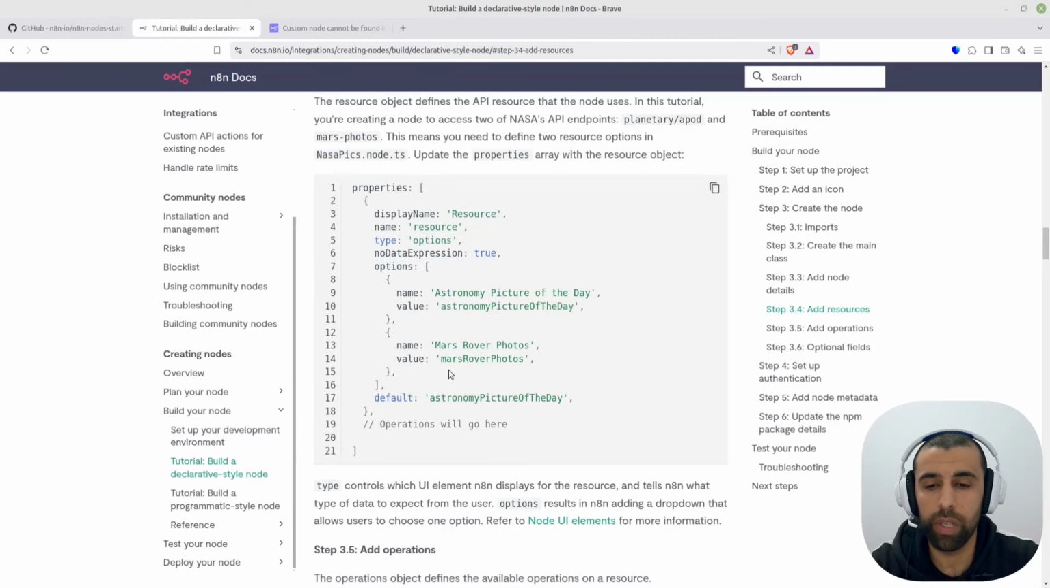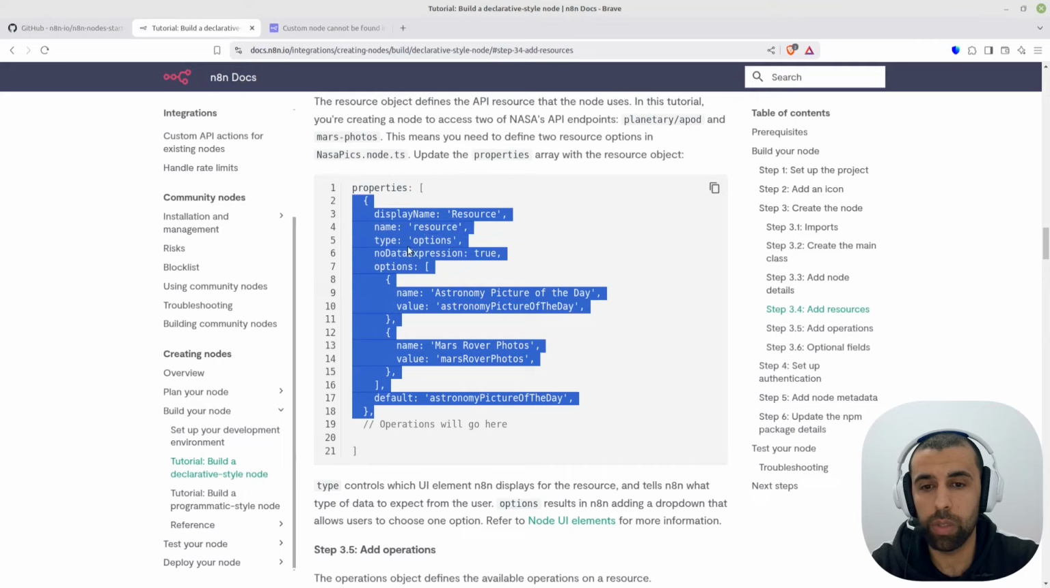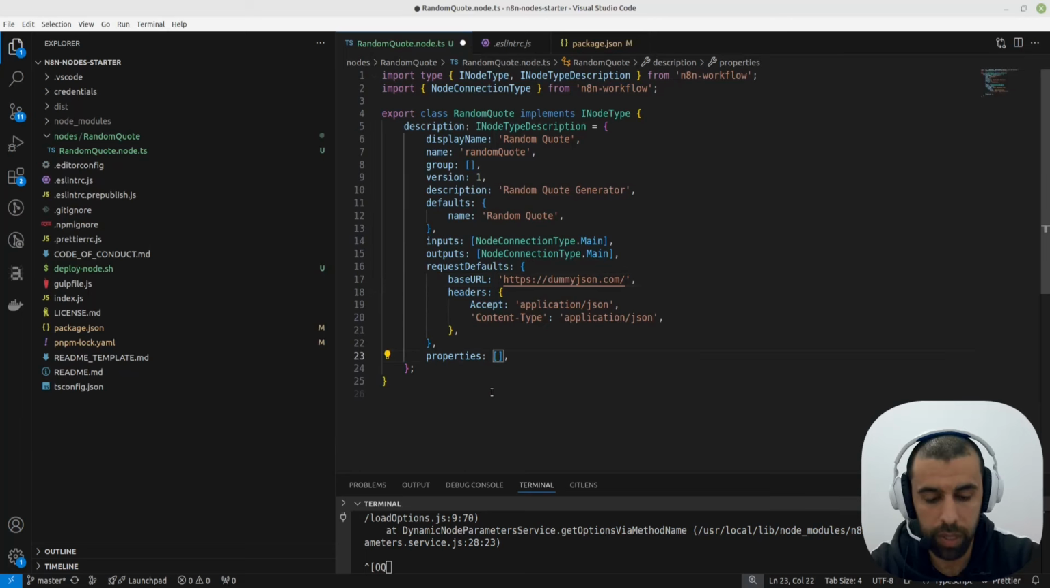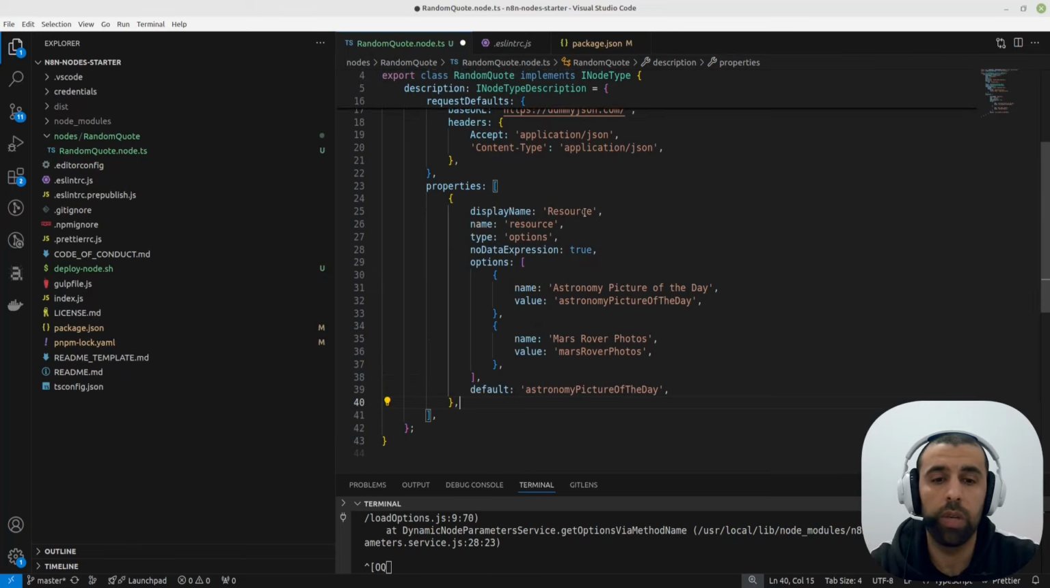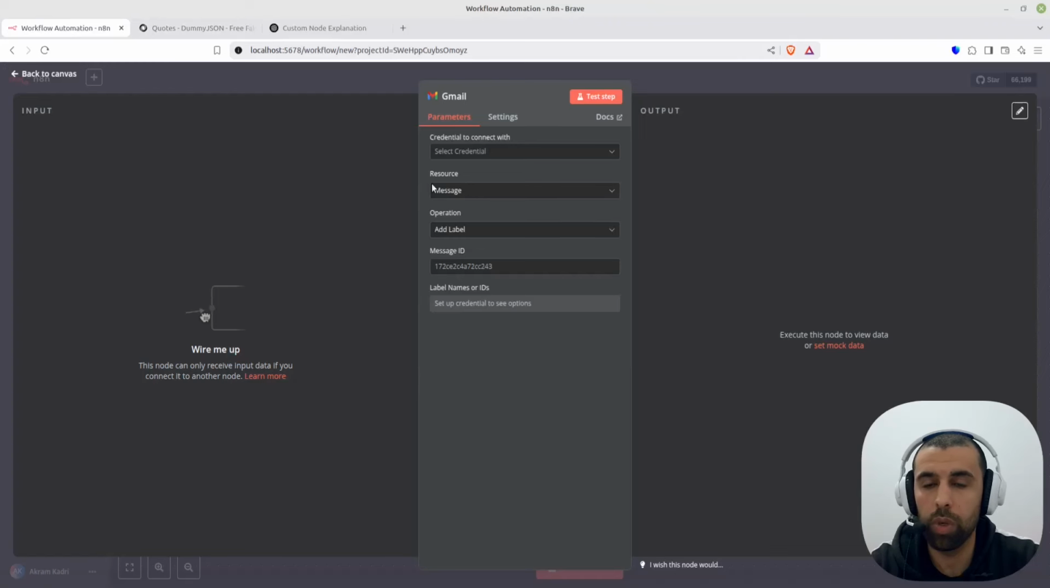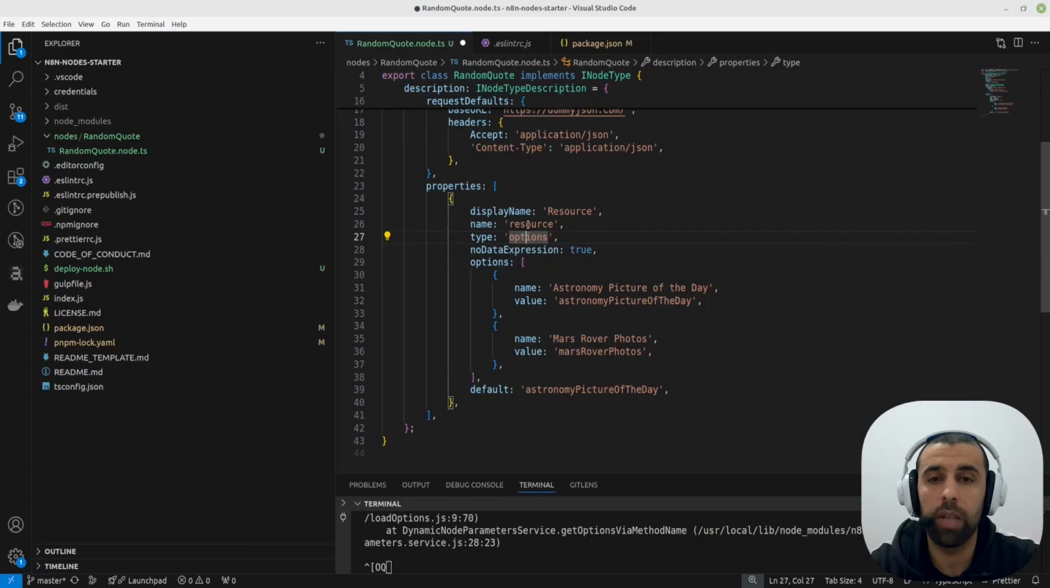Now let's go back to the documentation and get some boilerplate for our first resource. So this is what a resource looks like inside the code. Let's copy this part and go back here. And inside of properties, we're going to paste it in here. So you see here that it says display name resource. If we go back here, it refers to this name here. So display name is this name. And under name here, you see it says resource as well with lowercase. This is the internal name to refer to this resource inside of the code. This is not what we will be seeing inside of n8n, but what we will be dealing with inside of the code. And then we have the type here, which has options.